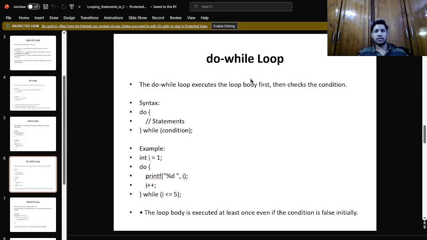So the while loop is a pretest loop. Do while loop. This loop is different from the previous two. The do while loop executes the loop body first, then checks the condition. So it is a post-test loop or exit control loop.